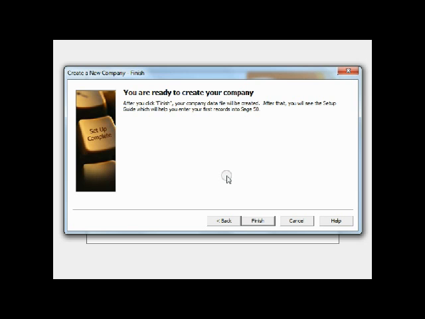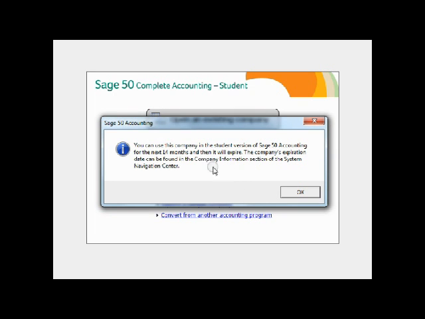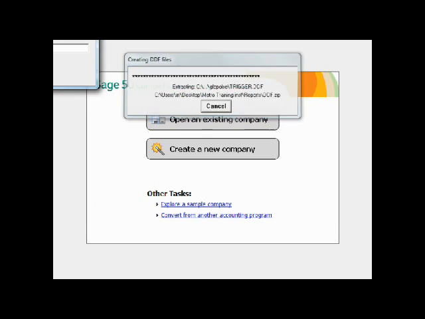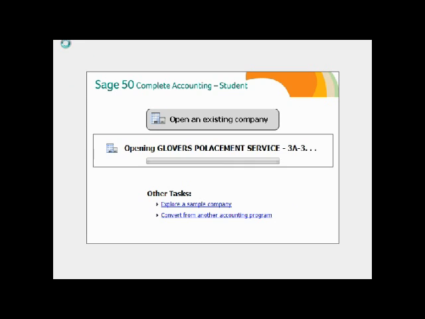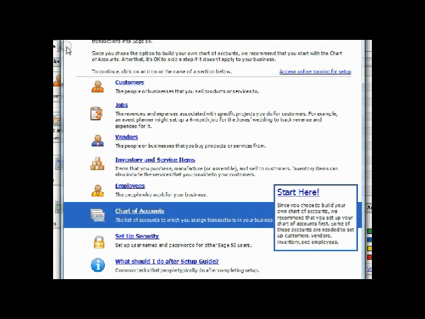We answered all 5 of the Windows' questions. Let's click Finish, and as you can see, because it's the education version, we don't have 24 months, we only have 14 months to use it, and then it will expire. Okay, let us now click OK, and you can see that we have just created a brand new company file.